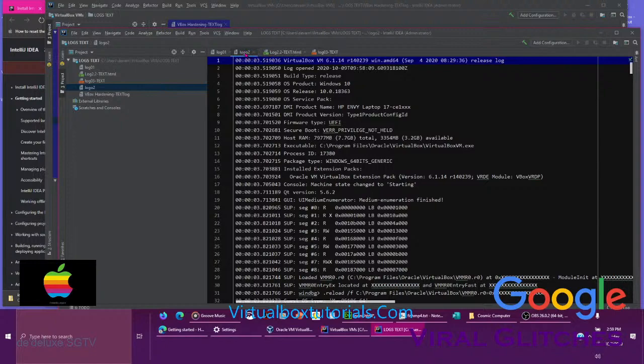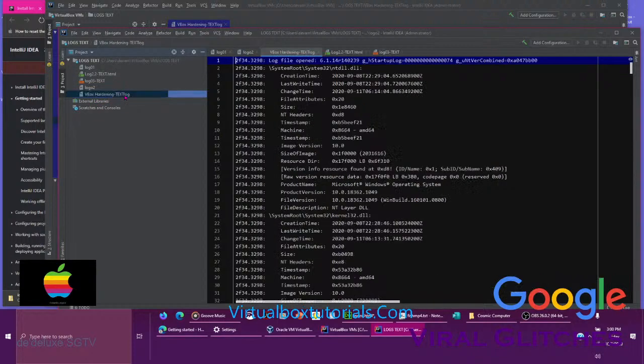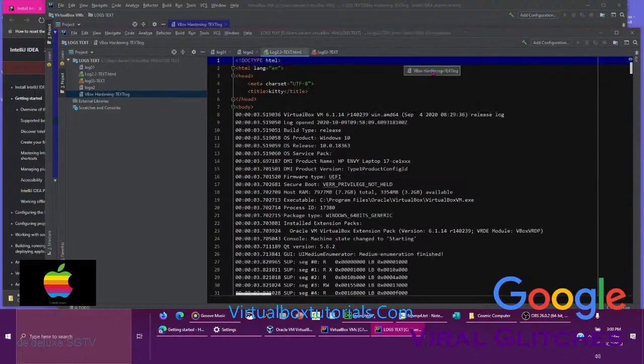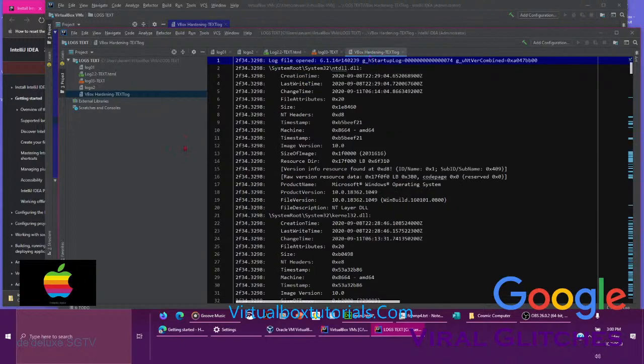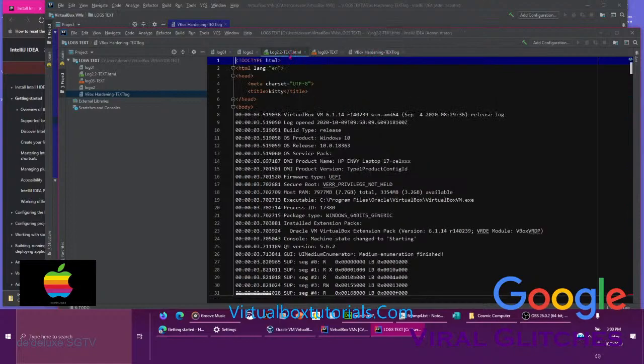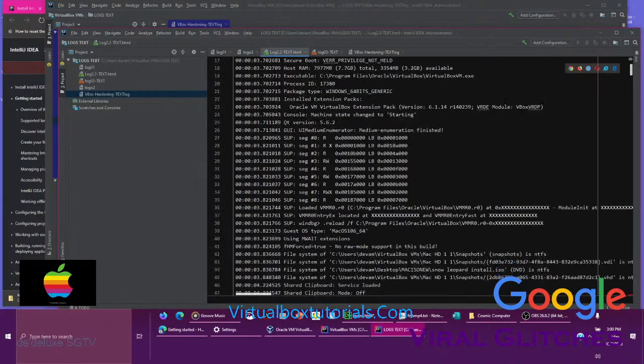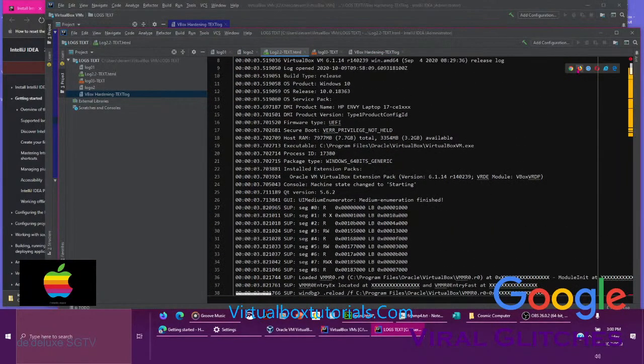Log 1, log 2, log 2.2, log 3, and then this one is not opening. There it is. VBox hardening log goes at the end. 1, 2, 3, 4, 5, and here's web HTML. Let's see what it looks like in the browser.